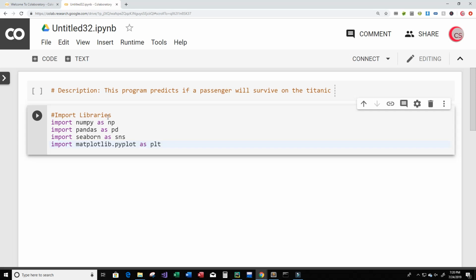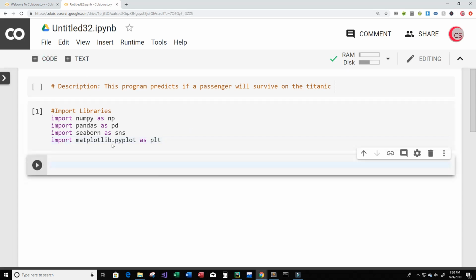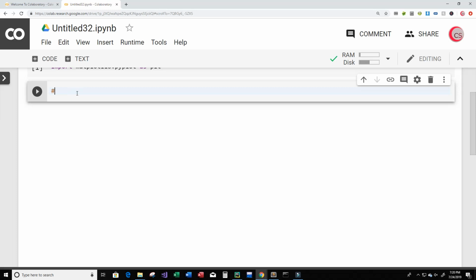as plt. Okay, and then I'm going to run this by clicking this button here to the left, and hopefully there are no errors. All right, so everything looks good. We didn't get any error messages. So let's create a new cell, and now let's load the data. So we're going to load the Titanic data set.